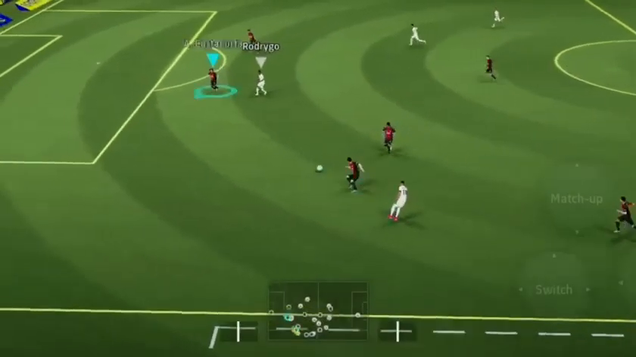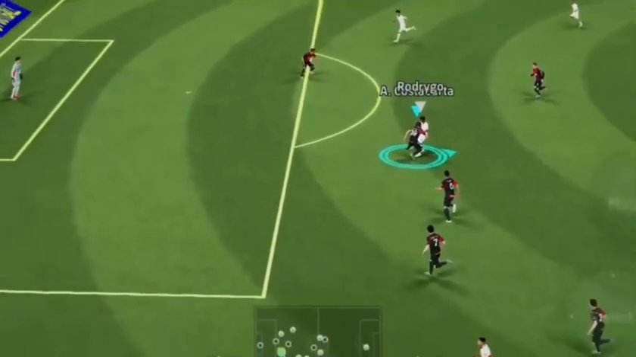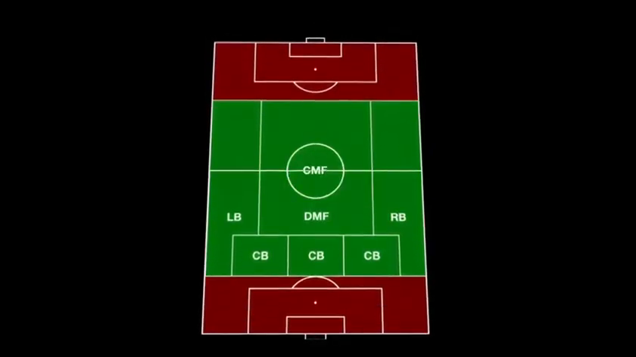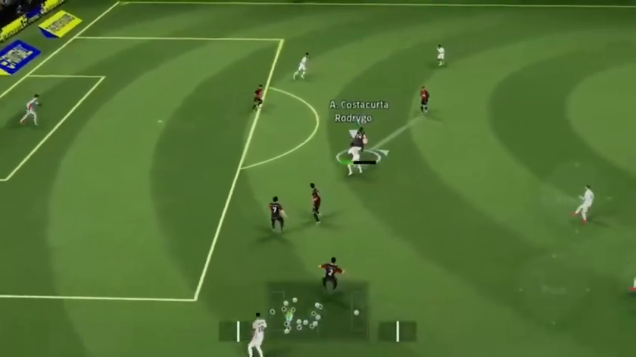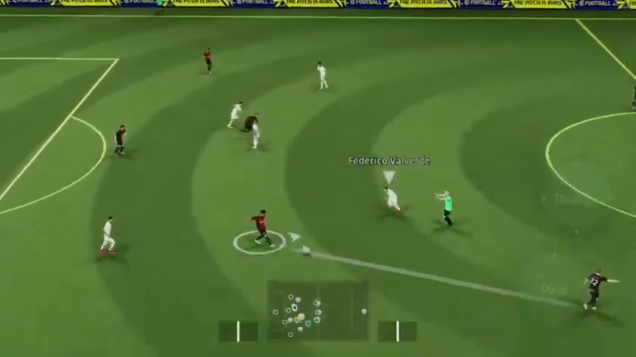6. Covering role. Then we have covering role. This behavior is focused on defensive protection. When a teammate steps forward to perform matchup, the player with covering role actively covers for him. It's available for CMF, DMF, RB, LB, and CB. So when one defender or midfielder moves out to challenge the opponent, the covering player can help protect the space behind him.